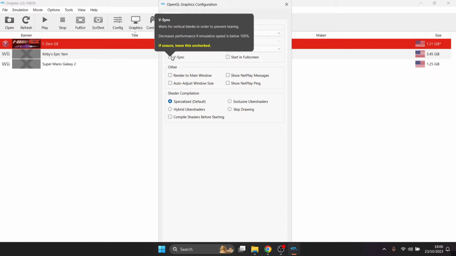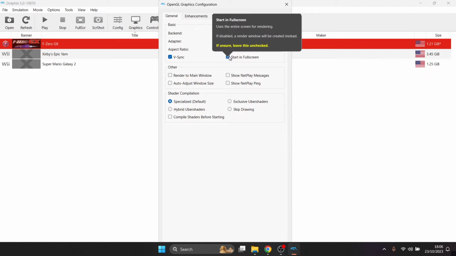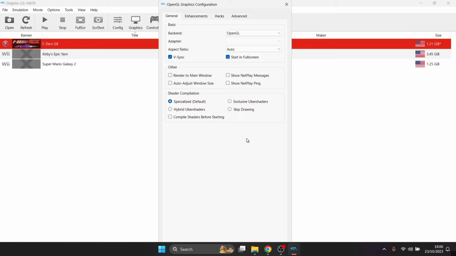Now VSync eliminates screen tear, and obviously we're going to want to enable this because a lot of games on GameCube, and even Wii, are 3D games and we don't want screen tear. We also want to start in full screen mode, so that eliminates starting your games in that window mode. Now aspect ratio, what we're going to do with this one is force 16:9.